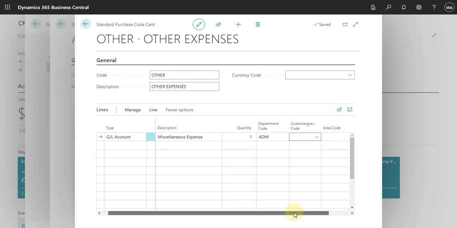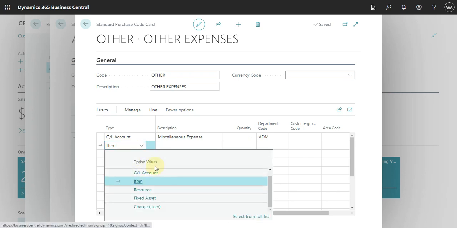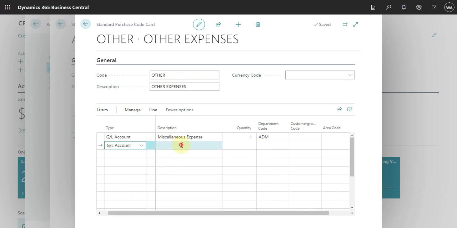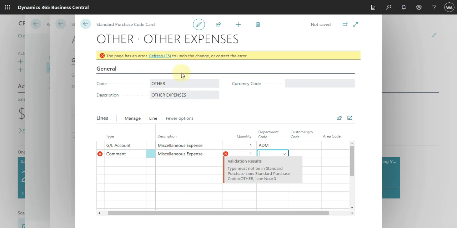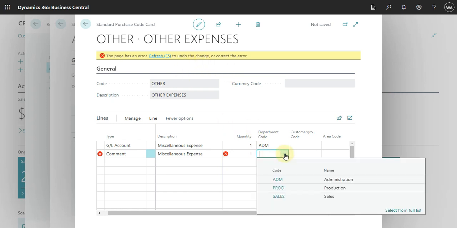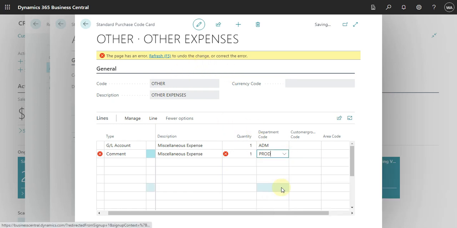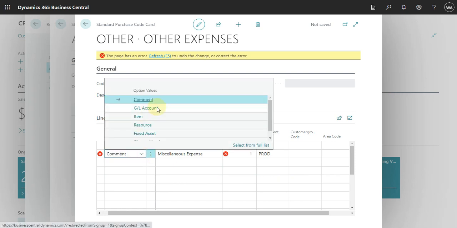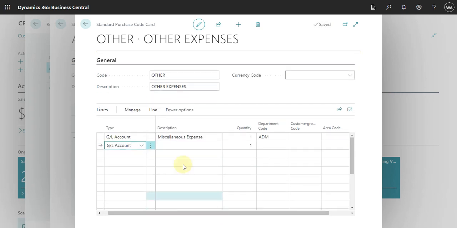Also, I can use this in a way that I can add here a new line and say GL account, and then we will use the same one more, and then what I will do here, I will select also for the, so let's select again.